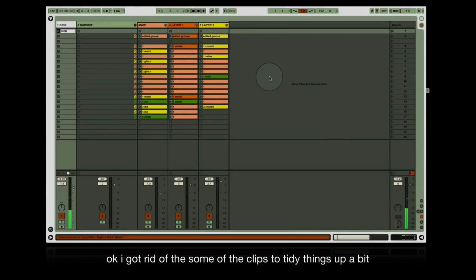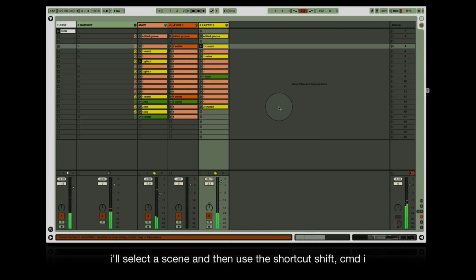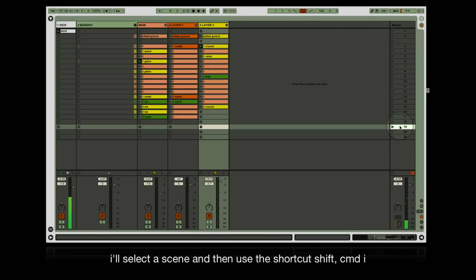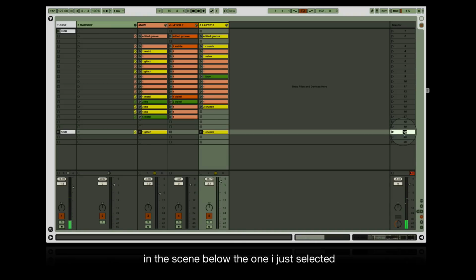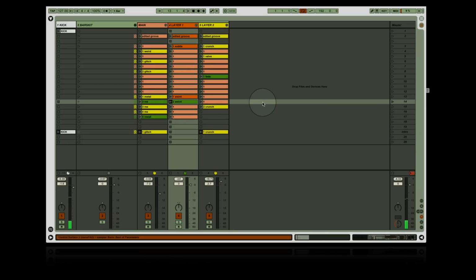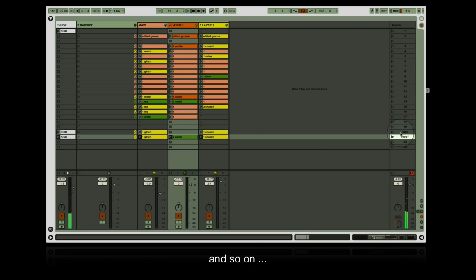Okay, I got rid of some of the clips to tidy things up a bit, and now I'll launch some clips, and when I find a combination I like, I'll select the scene and then use the shortcut Shift Command I to place all currently playing clips in the scene below the one I just selected. And so on.